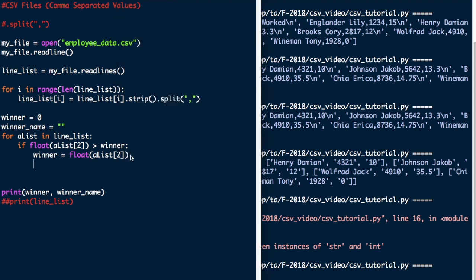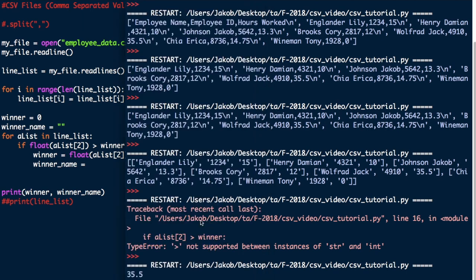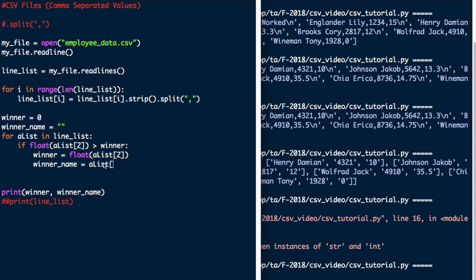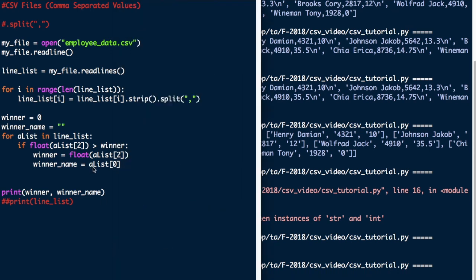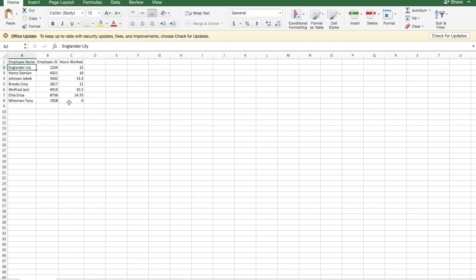So one more thing in here, I made a slight mistake. We want to make sure our winner name gets assigned to the name of the person who had the most hours. So if we go back in here, we can see that our name is always our 0th index, so we can say a list at 0. And that's a string, and that's what we want, so we don't have to do any conversions there. So if we run this again, we should see Wolford Jack had 35.5 hours. So that's good, and we can do a sanity check here and see that indeed Jack did have the most number of hours worked.